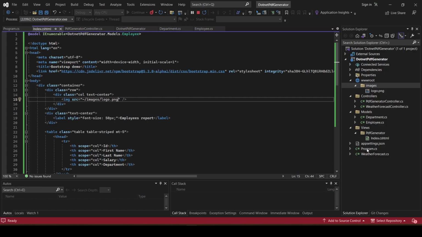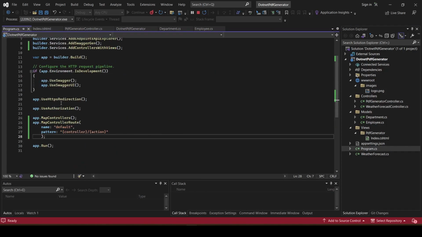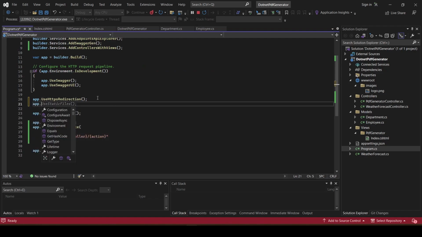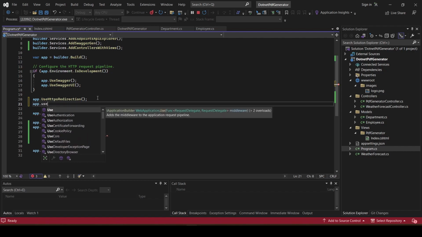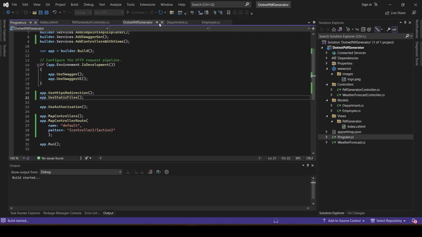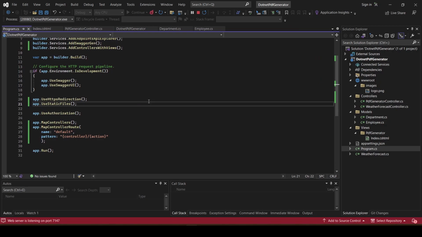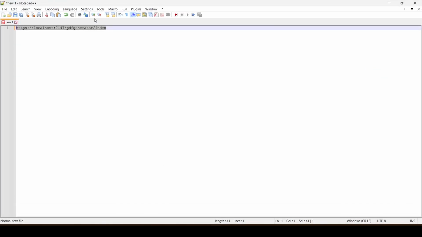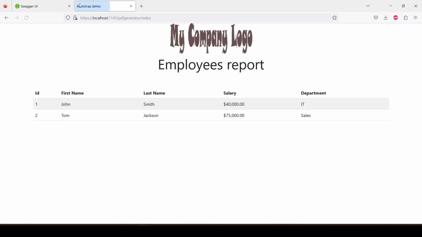That's because we need to add static files inside our pipeline. So just below UseHttpsRedirection, I'm going to have app.UseStaticFiles. And then I need to restart my application. If I navigate to my page, then I can see my logo over here.